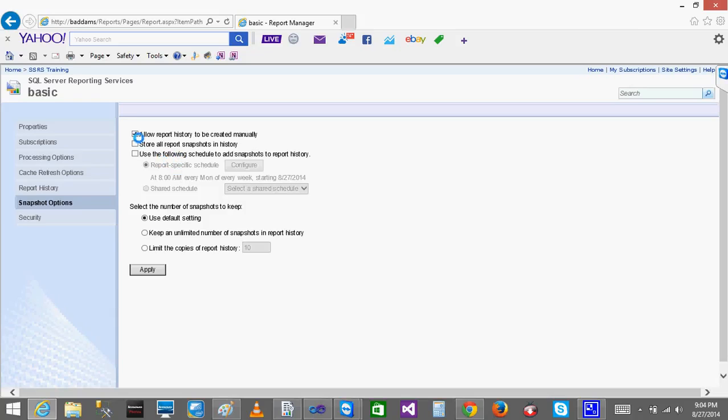Before going to that, what does a snapshot mean? Basically, you will ask the report to execute, and whatever output you get from that report, you will store that output in some location. That is nothing but the snapshot. So you can create n number of snapshots. If you want the report to run automatically every day morning 8 o'clock, and that output should be stored somewhere as a history, that is nothing but the snapshots. Okay.